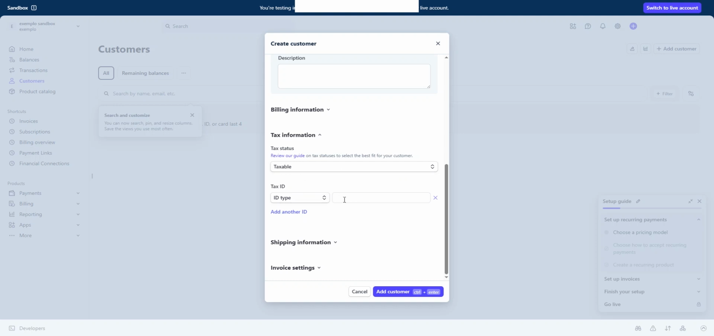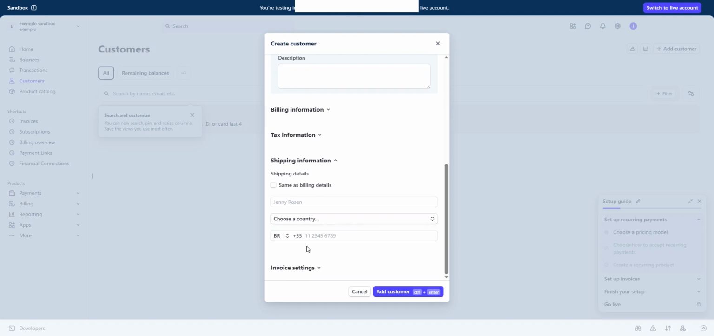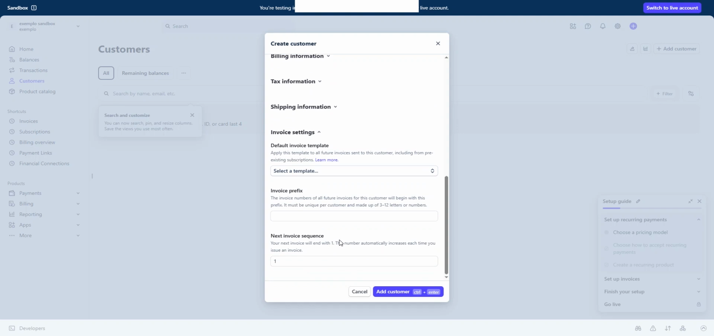Finally, make changes whenever needed, such as updating pricing, changing billing intervals, or canceling subscriptions directly from the customer record. And that's it. You've successfully learned how to use Stripe for recurring invoices.